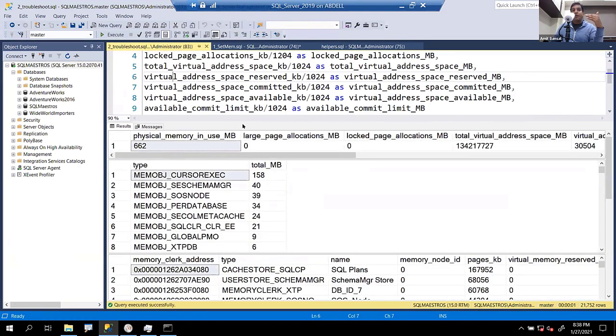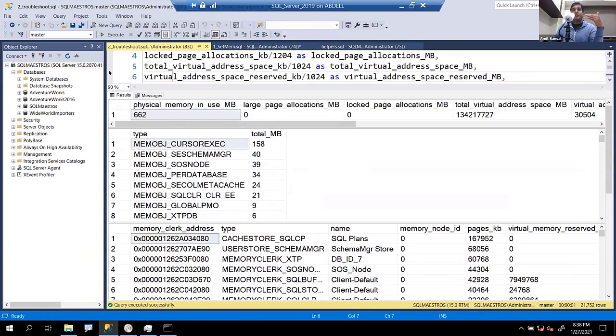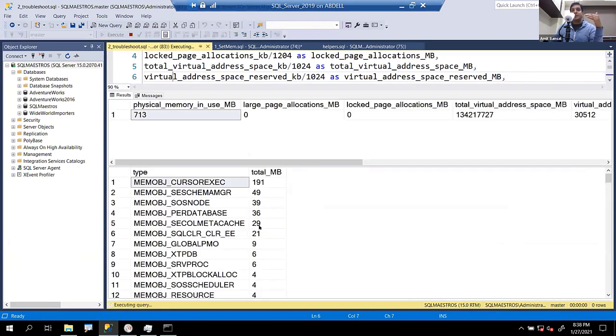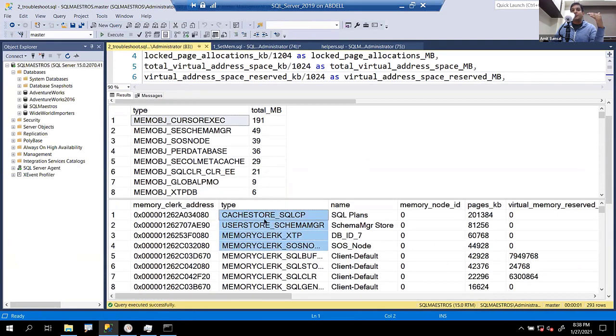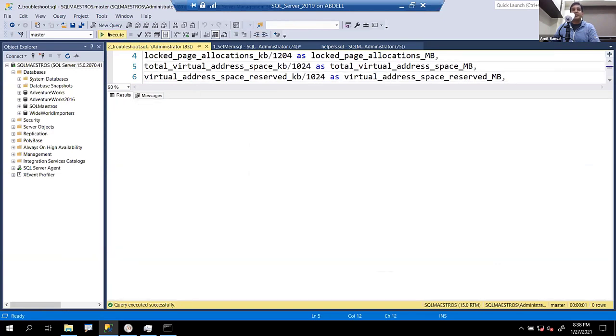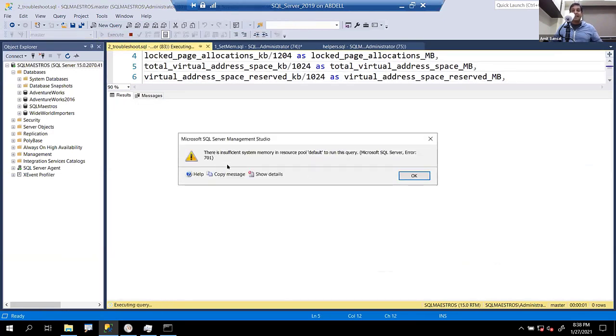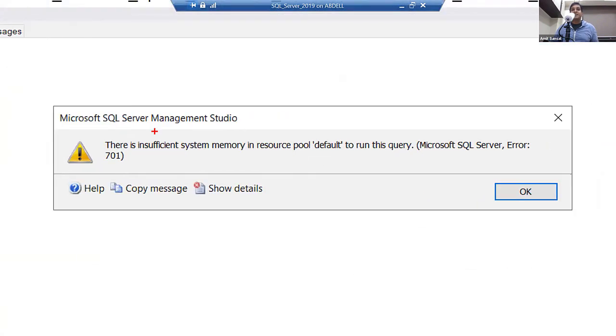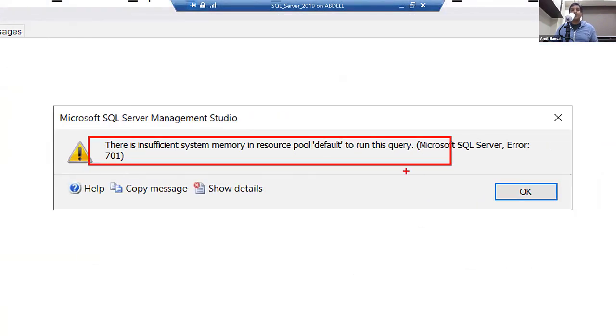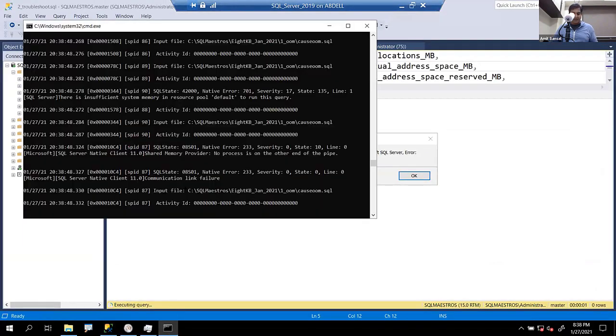And what's important to note here is that when you look at the clerk information, you can see cache store SQL CP, which means that, of course, cursors, memory objects are being created by cache store SQL CP, which is the ad hoc plans, which means these cursor objects request memory via the cache store SQL CP clerk. Let's execute this. And then you start getting errors. So this says there is insufficient system memory in resource pool default to run this query. Well, this is fine. Let's go and look at what's happening here.